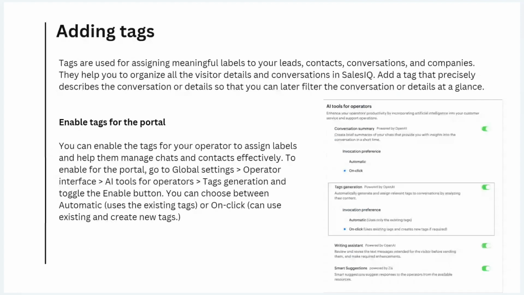The next feature is adding tags. Tags are used for assigning meaningful labels to your leads, contacts, and conversations. They help you to organize all the visitor details and conversations in Sales IQ. So adding a tag can describe the conversation or details which you can later filter out, such as tags for new visitors and tags for returning visitors. You can enable the tags for your operator to assign labels and help them manage chats in the global settings option in the operator interface.